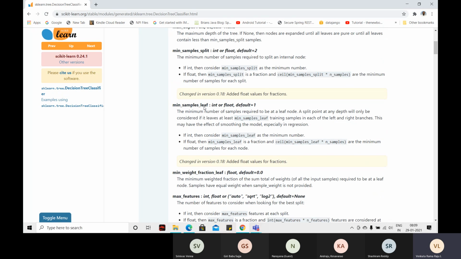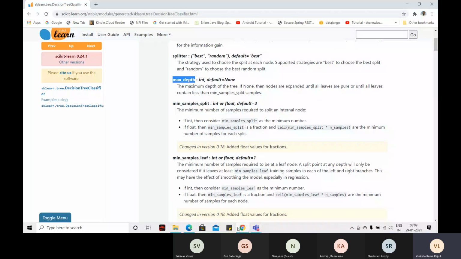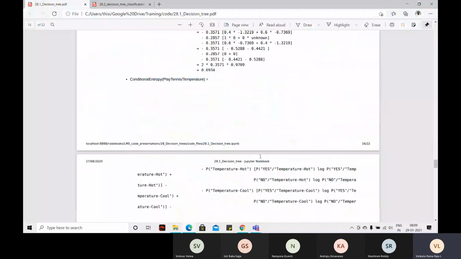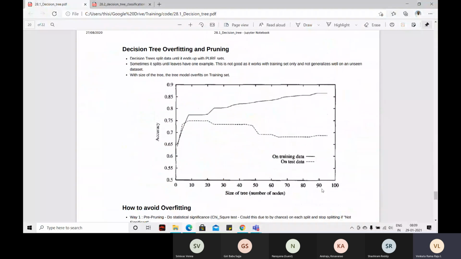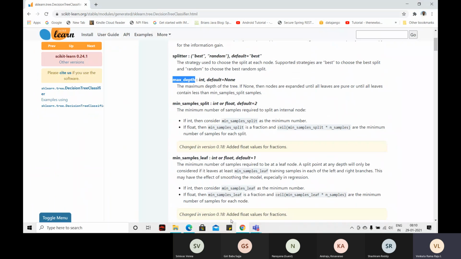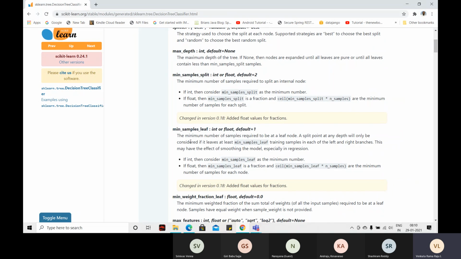This and this constrain the tree height. When the model is overfitting, those hyperparameters are useful. If the number of nodes is more or the depth is more, the model is overfitting. So if the model is overfitting, you need to play with these hyperparameters: max depth, min sample split, min sample leaves. A leaf means the ultimate end node, and how many samples should be present in that. So in different ways you can control it.